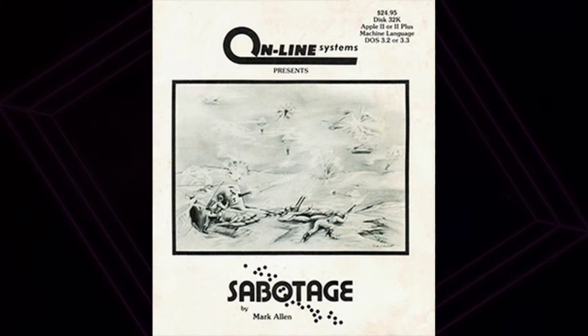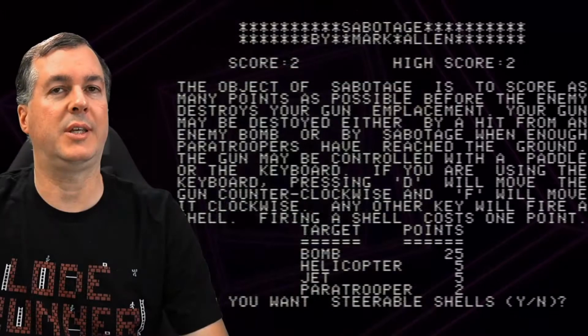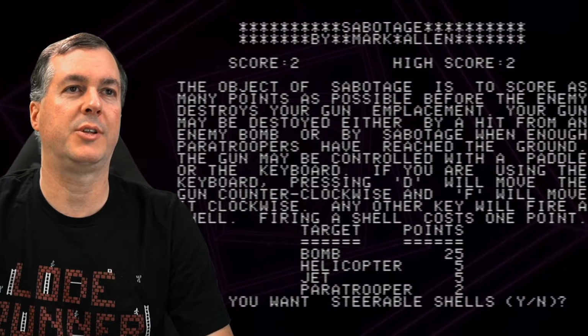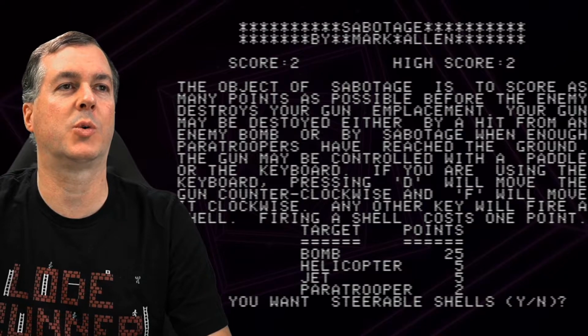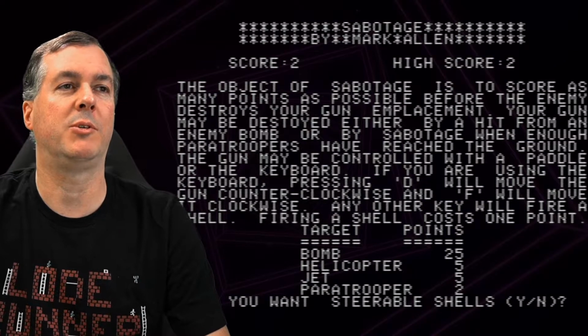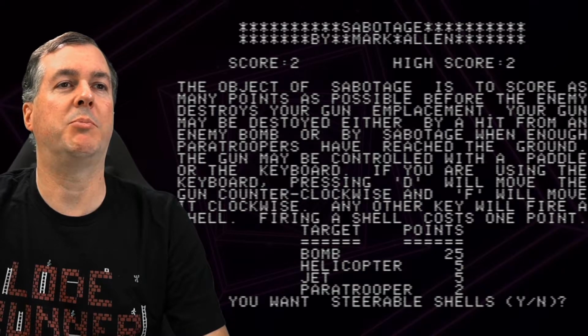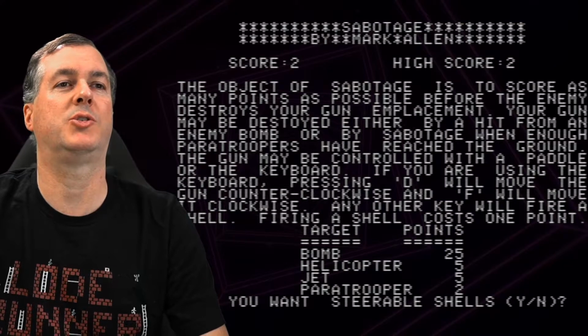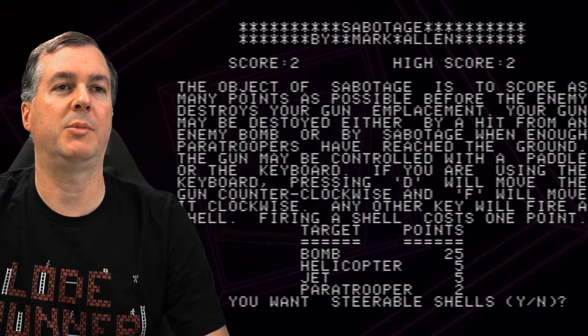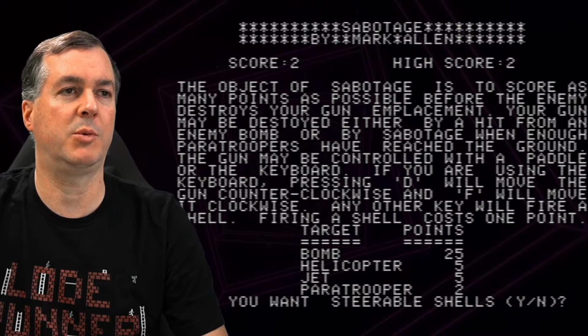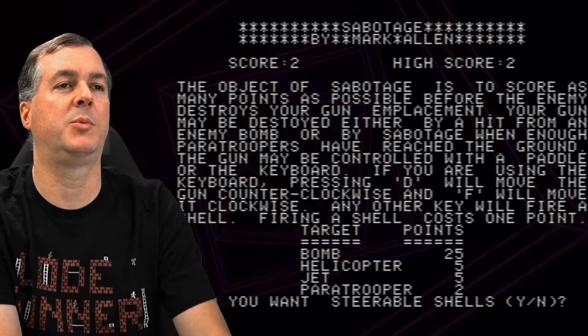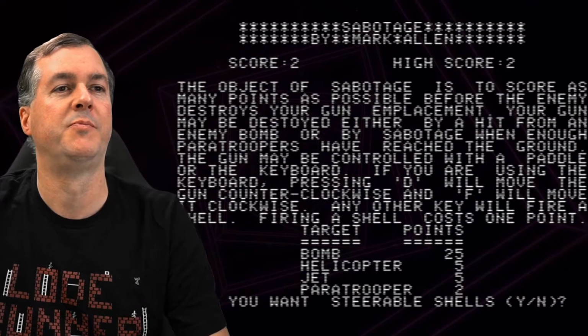But Sabotage is a really interesting game, and I will read the rules. The object of Sabotage is to score as many points as possible before the enemy destroys your gun. Your gun may be destroyed either by a hit from an enemy bomb or by sabotage. When enough paratroopers have reached the ground, the gun may be controlled with a paddle or the keyboard. If you are using the keyboard, pressing D will move the gun counterclockwise and F will move it clockwise. I'm going to use a mouse.